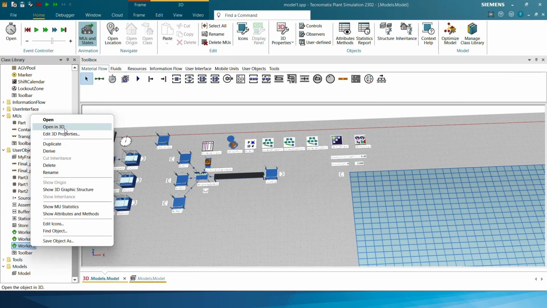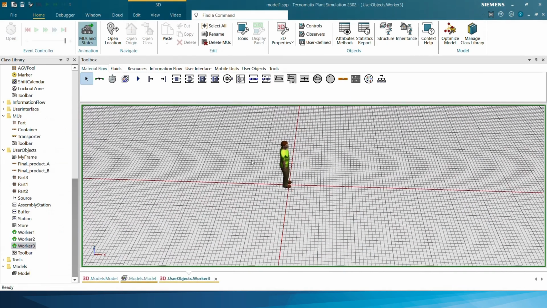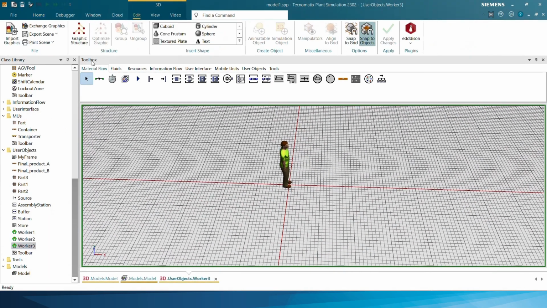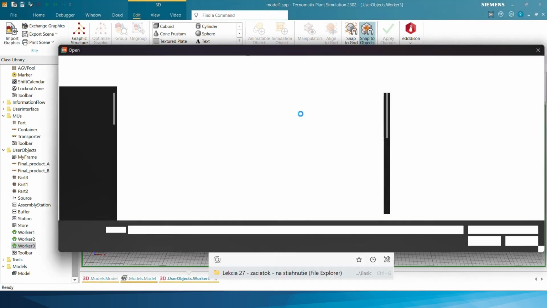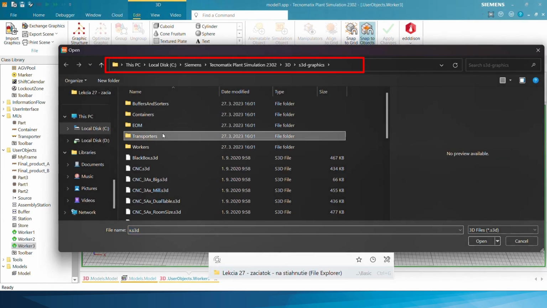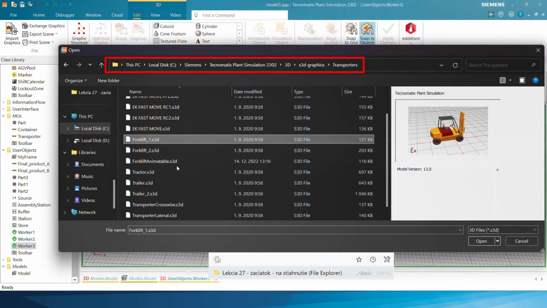So let's open the worker 3 object in 3D. We change its 3D model, and we select the forklift model. You can simply choose one of the two options.